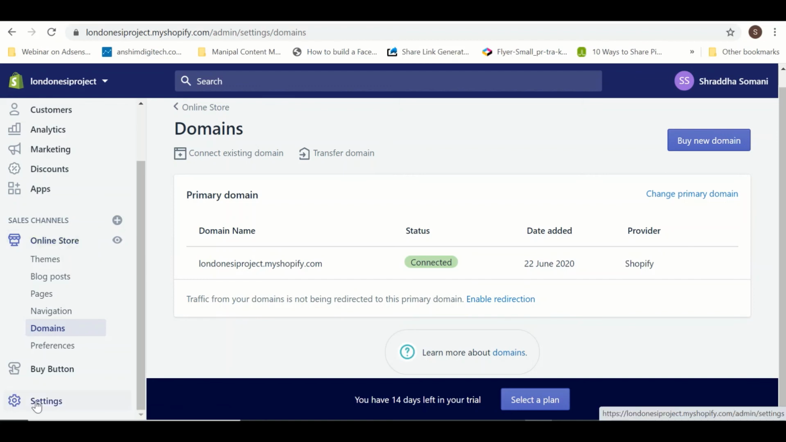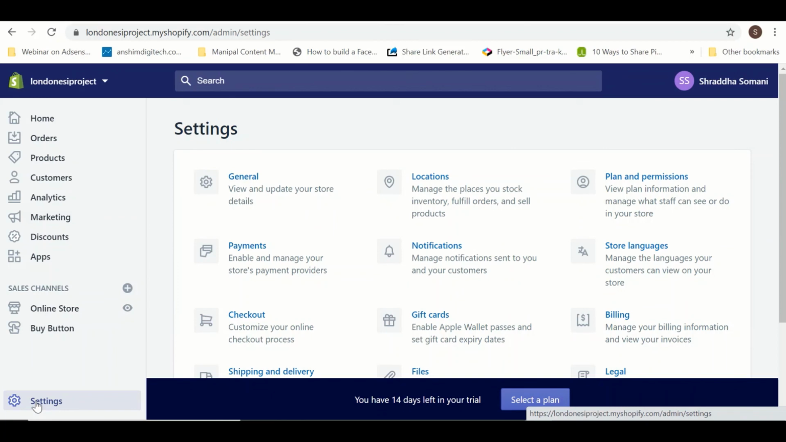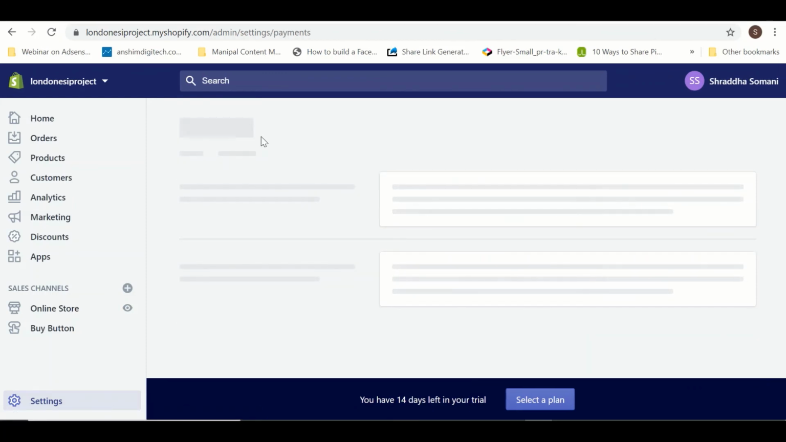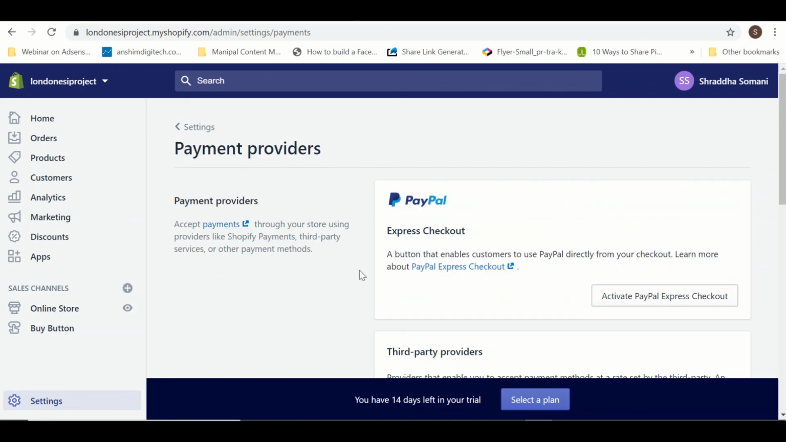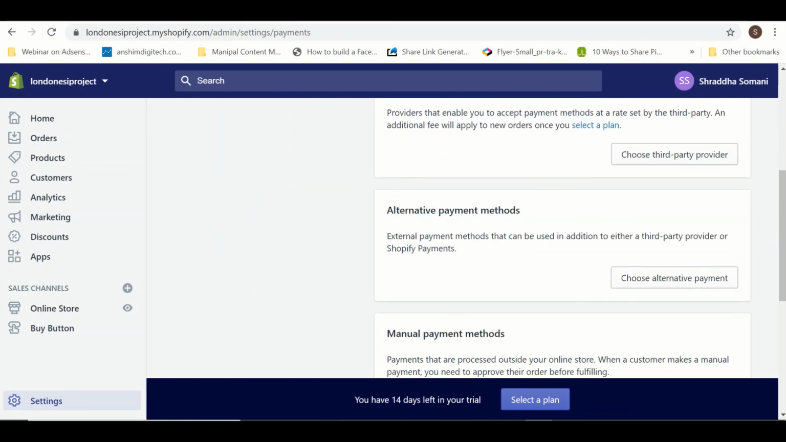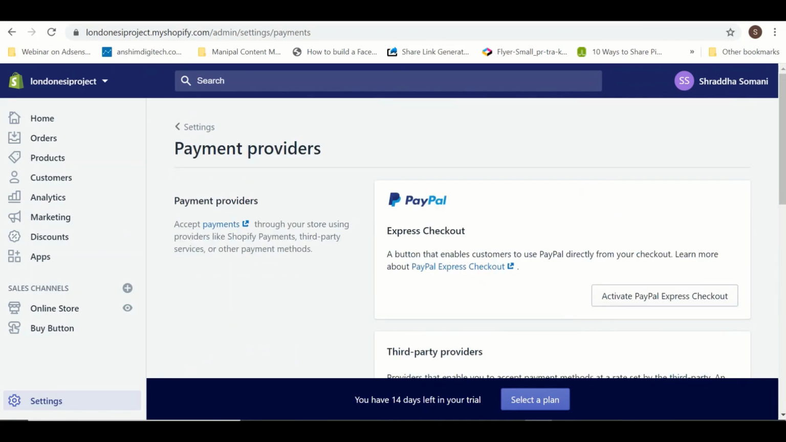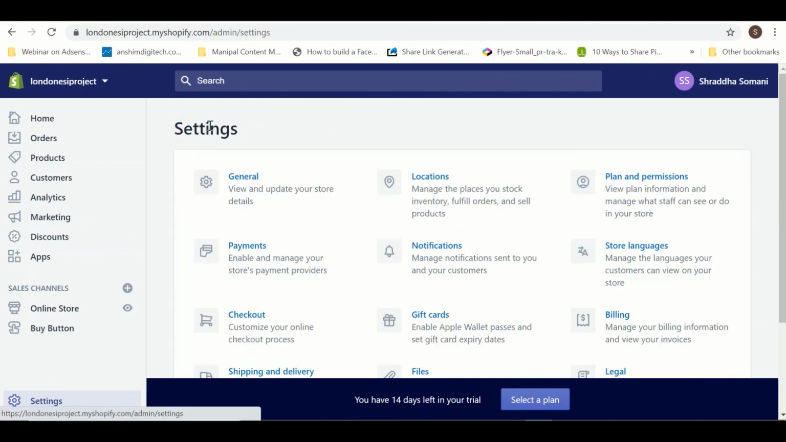Now what about the shipping charges? What about the integration with the shipping and delivery things? So I will just go to settings over here. Under settings you have something known as shipping and delivery, right? So I'll just click on this. If I want to activate the payment gateway, I can also activate it from here, right? So if I want to access PayPal or any other third party provider or manual payment methods, all that I can integrate with my Shopify store.